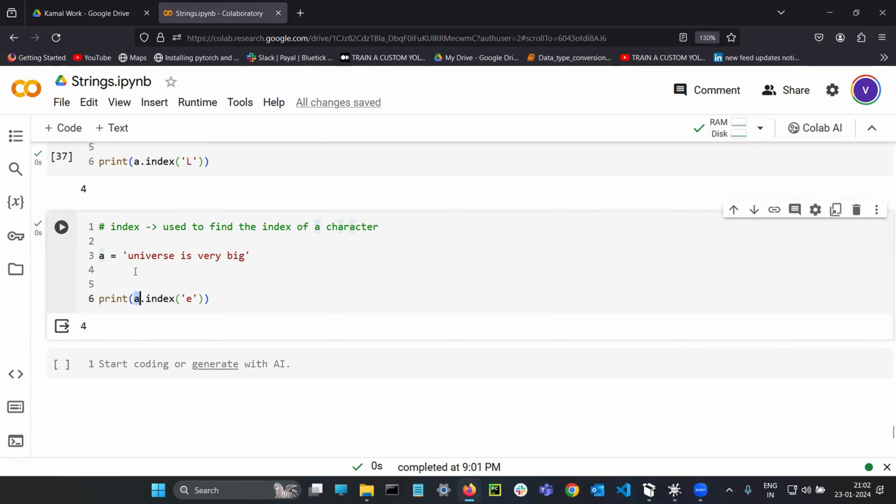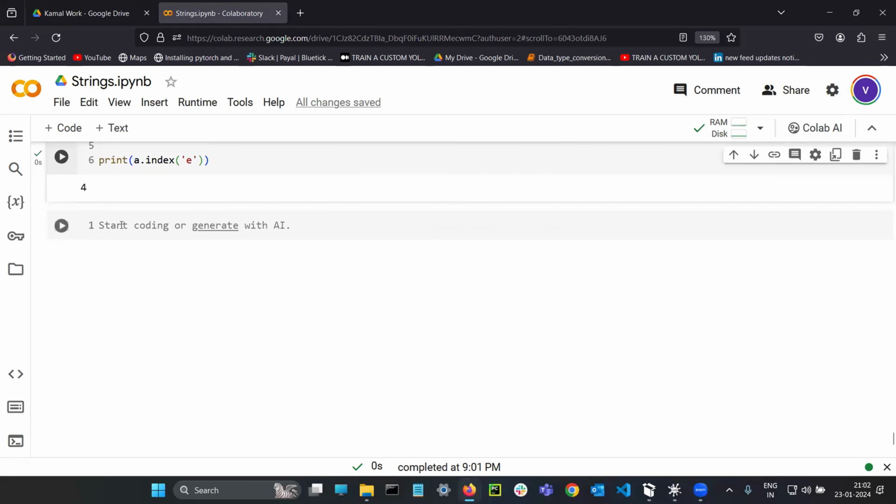In the variable A, variable A is a string. So I am using the index function. This index function is going to apply on this A. That is the terminology.